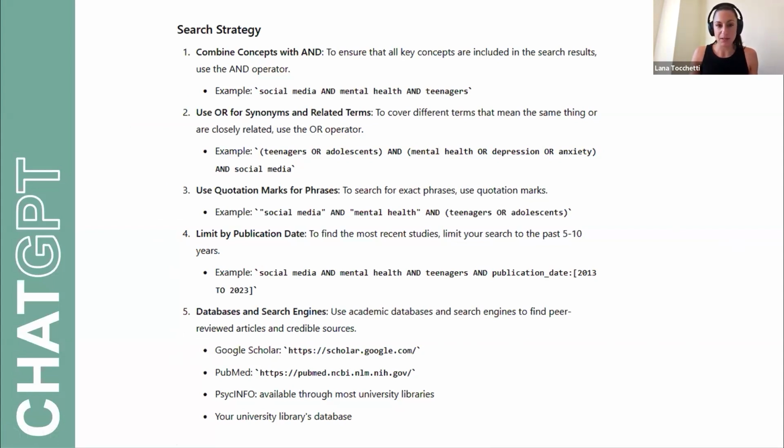The only thing I would maybe be critical of is that it has used the plural teenagers instead of teenager, because databases will automatically pick up teenagers if you put in teenager, but it won't always go back the other way. And you could use truncation there if you wanted, and it hasn't used truncation at all in these suggestions.